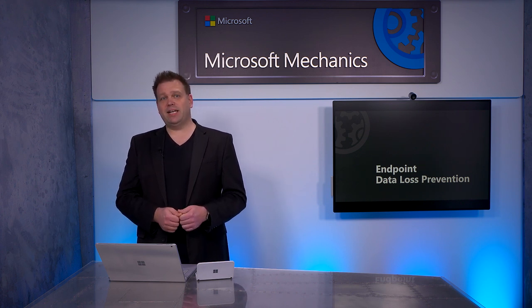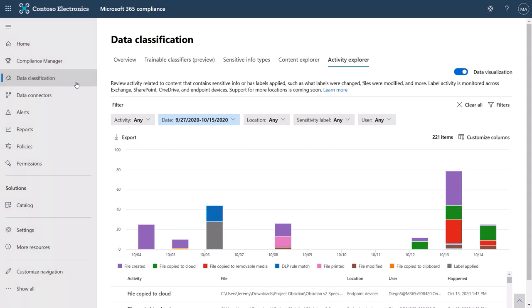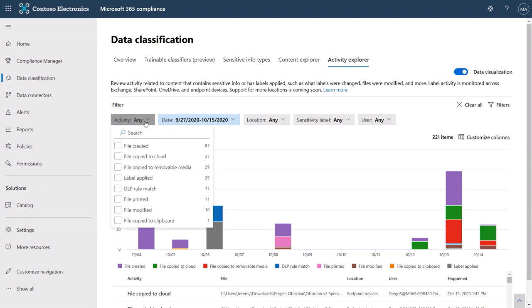Now, as soon as your devices are onboarded, the signals sent from these devices give you visibility into the type of data flowing in and out of your organization, as well as just how protected it is. Now, in Microsoft 365's Compliance Center under Data Classification, you'll find the Activity Explorer. And there you can see the top activities around your sensitive information.